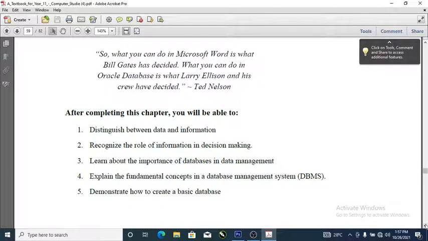After completing this chapter, we will be able to distinguish between data and information. Two, we'll be able to recognize the role of information in decision making. Then again, we will learn about the importance of database in data management. And again, we'll be able to explain the fundamental concepts in the database management system. And lastly, we will be able to demonstrate how to create a basic database. All these are embedded in this tutorial that we will be going through at this particular moment.